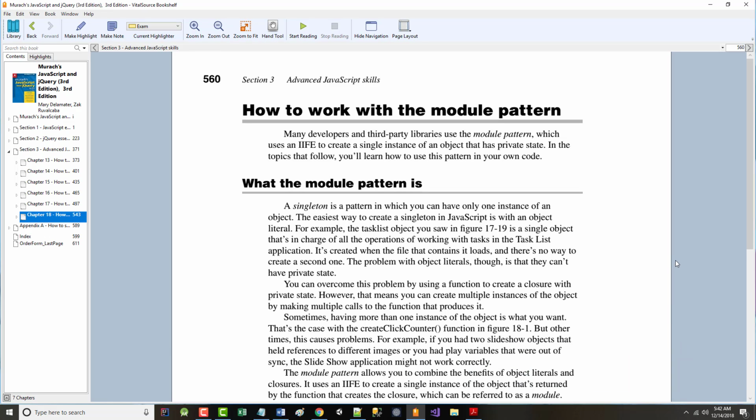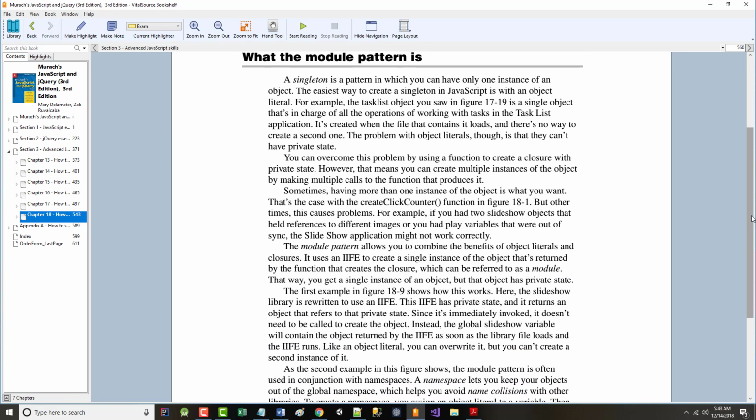All right, and I am at 10 minutes, so I think I will continue on here and go into how to work with the module pattern. We're somewhere around halfway into this chapter. So it says many developers and third-party libraries use the module pattern, which uses an IIFE to create a single instance of an object that has private state. In the topics that follow, you'll learn how to use this pattern in your own code. So they first talk about a singleton, and they mention that a singleton is a pattern in which you have only one instance of an object.